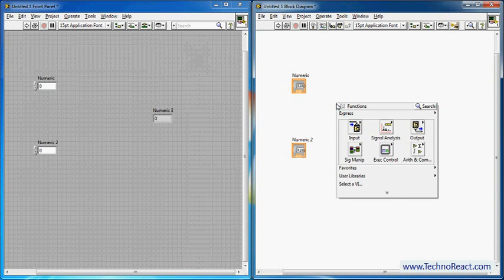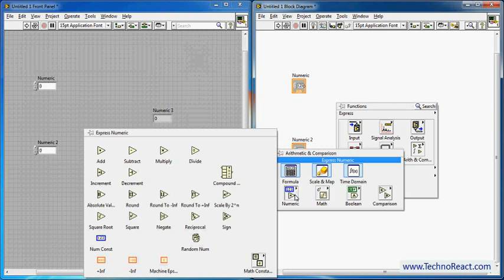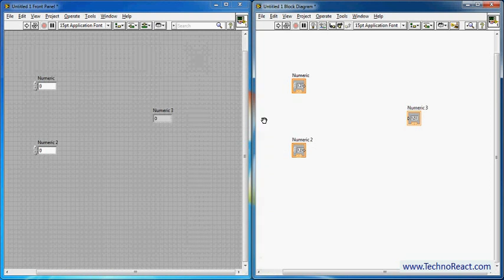So now we can select the addition block by right clicking, then Arithmetic, then Numeric, and here is the addition. Simply we can select subtraction, multiply, divide, increment, decrement, or any other operation. Select addition here, and simply place it here.